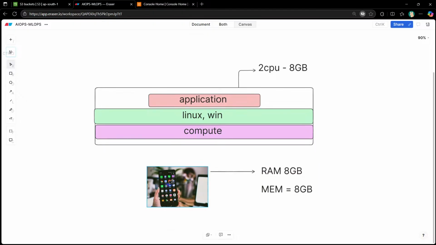When you're running applications, applications will consume your RAM. When you buy your new phone, will 8 GB RAM be available for you in your mobile? No. There is only 5 GB available for your RAM.